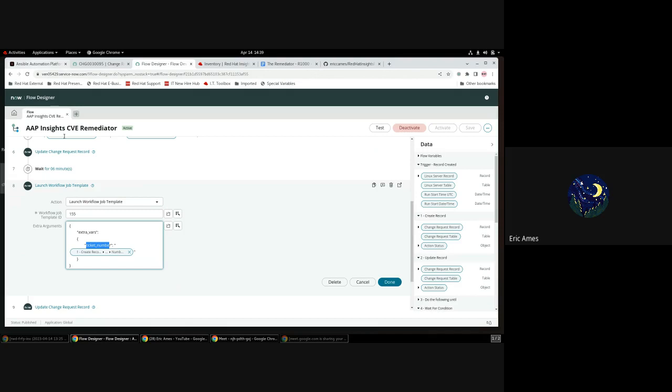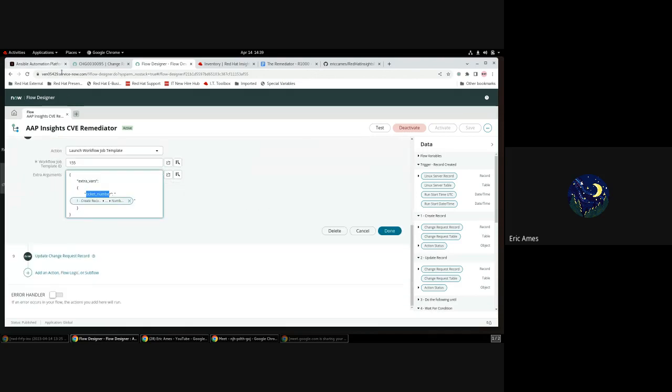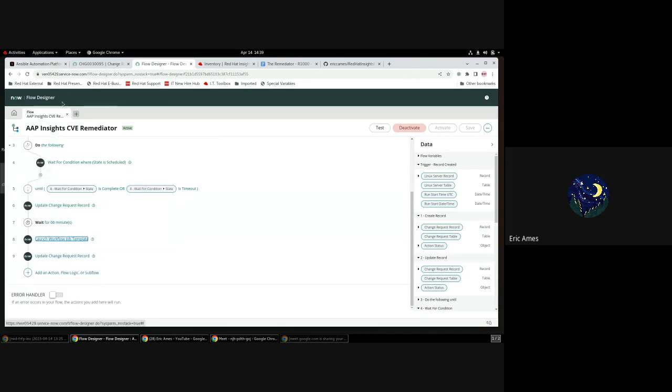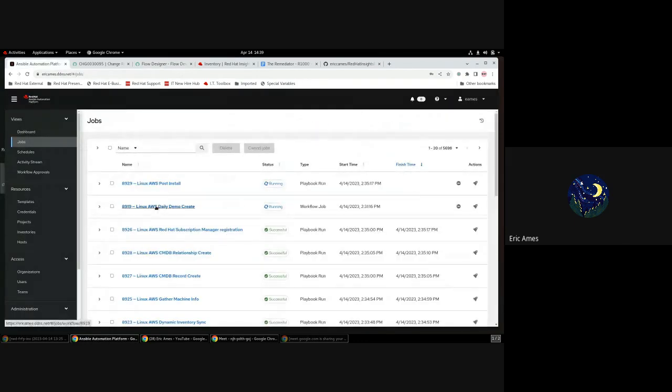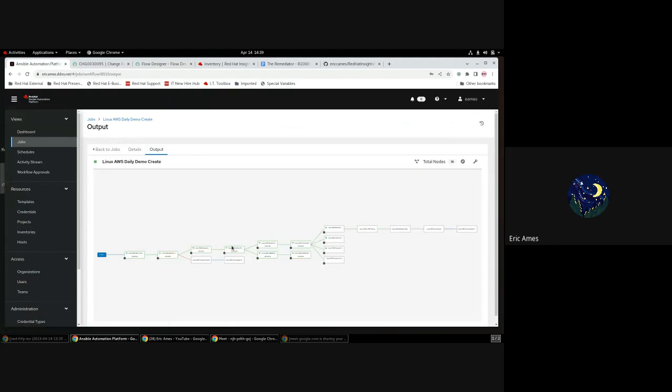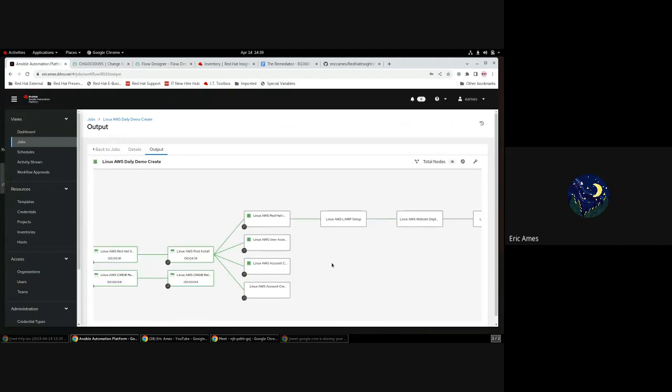So let's go back to the automation platform. Let me cancel out of this and see what's going on. So if I click on jobs and I look, we're at the post install, it just finished. So then this box right here, this is the Red Hat Insights registration, and this process needs to be done before the CVE remediator could work. We need to have a record in Insights.